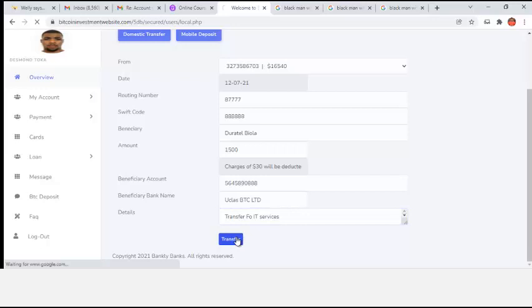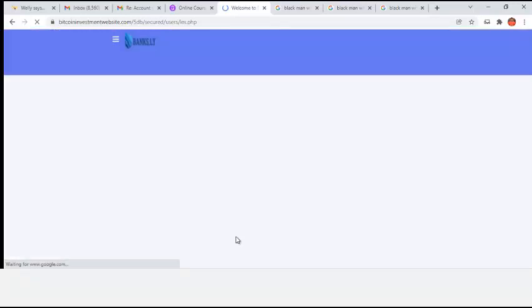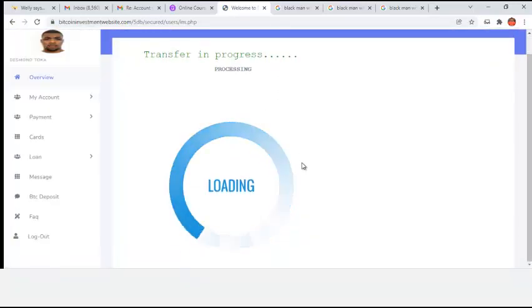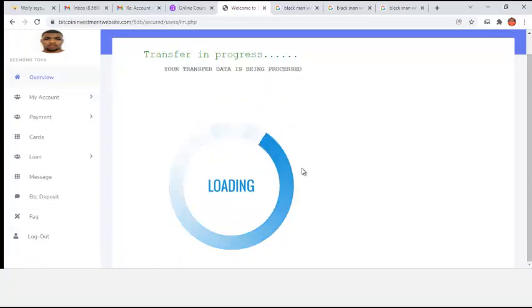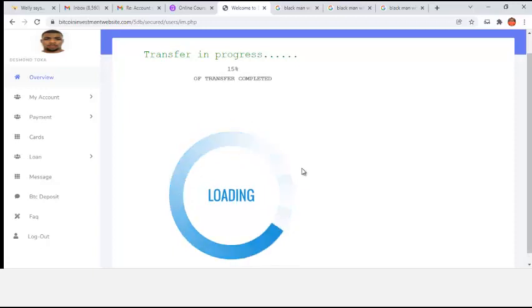Also, so you do a transfer. Let's see what's going to happen. Can you see that transfer? Can you see that the transfer is in progress without a code? Can you see that? Because we deactivated transfer with code, right?